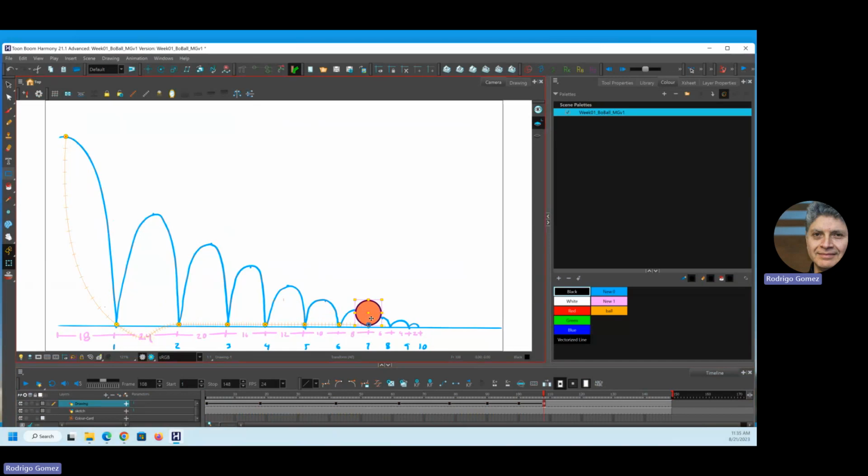If you make a mistake, no worries, you can always move the keyframes. And then 6 more, that makes it 114.